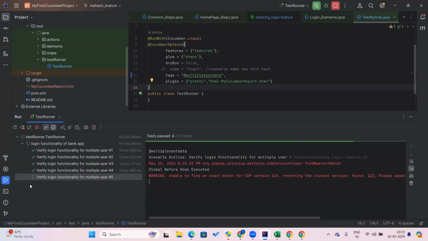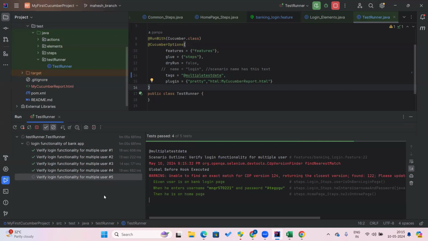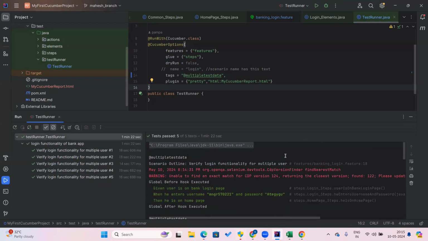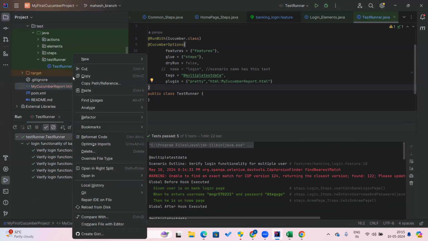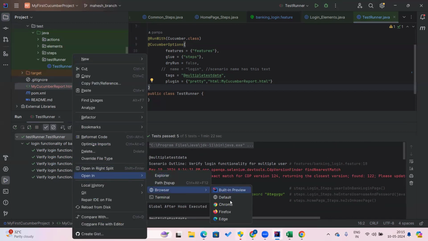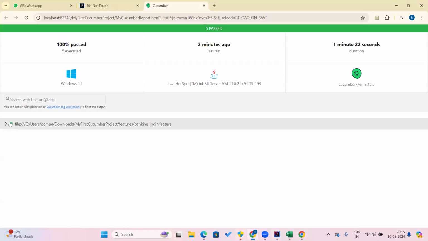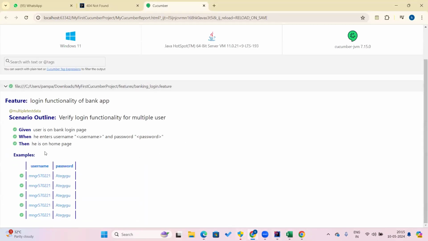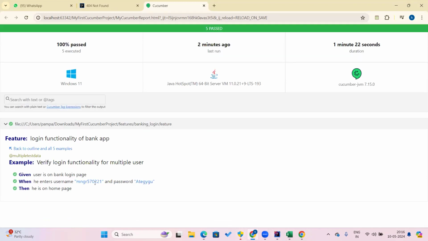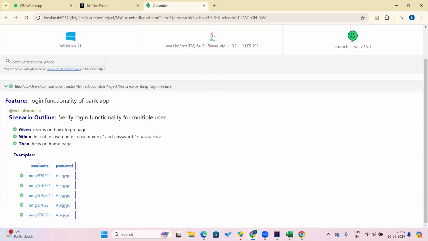So the final iteration is running. Okay, now we will see the test report. See, it got appended, whatever test data we have passed. Each time it will replace the username with that particular iteration's test data.